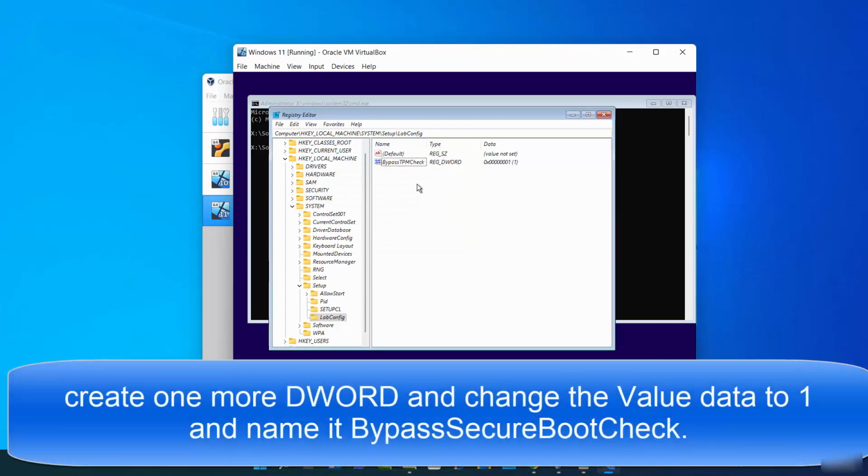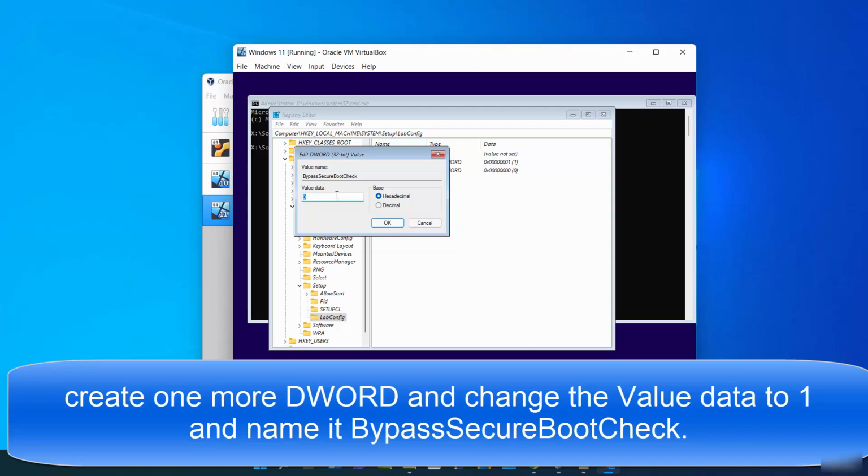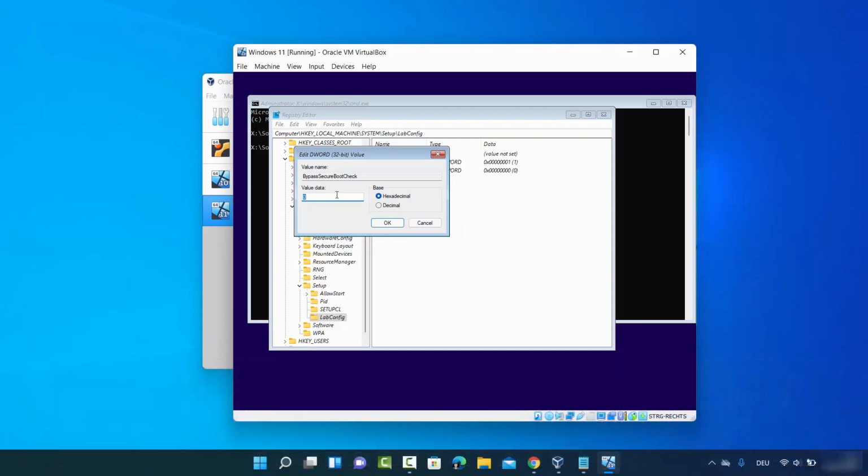Once this is done, right click on this window once again, then New, and select DWORD 32-bit value once again. And this time we are going to name this value as BypassSecureBootCheck, and then press enter. Once this value is created, once again we will modify it and give the value data as 1 and then click on OK, right?